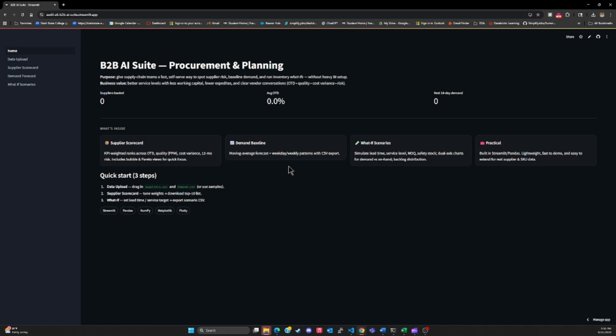We're also going to look at demand baselines. So how can I look at moving averages, forecasts, and weekday and weekly patterns? I can then adjust this forecast and then see the impact of that in a CSV format.